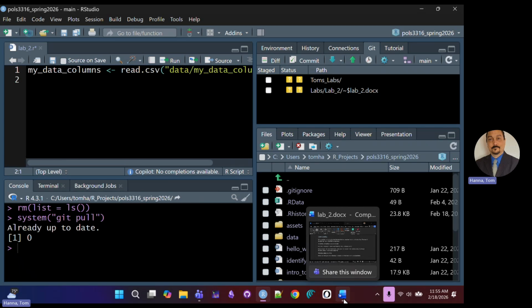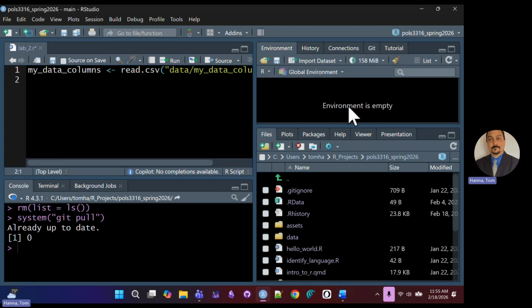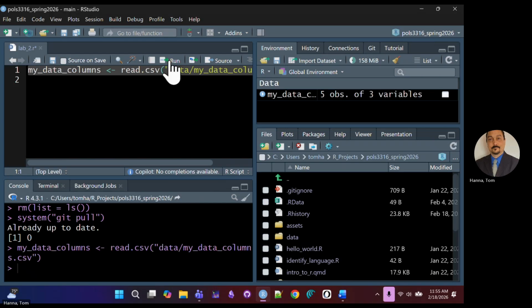At this point, it hasn't done anything yet. Nothing has appeared out here in the environment. Why not? Because I haven't run it. So I'm going to highlight that and hit run. And if everything worked, it should have created this object out here. My data columns is the name of it.